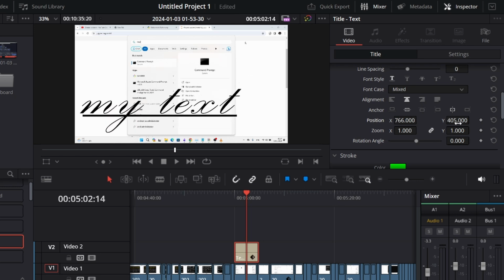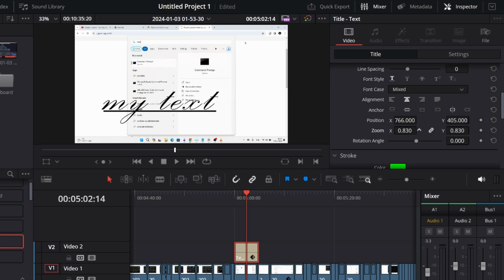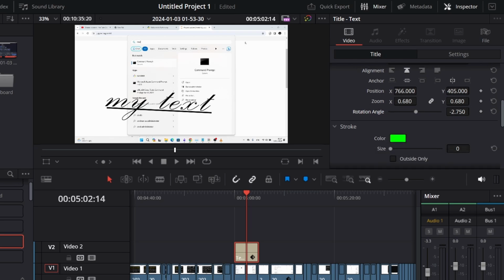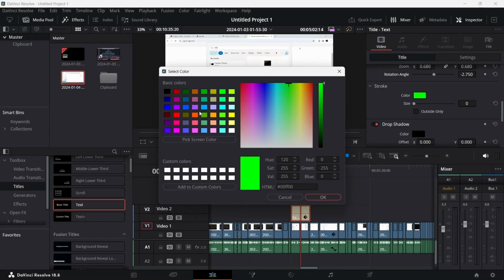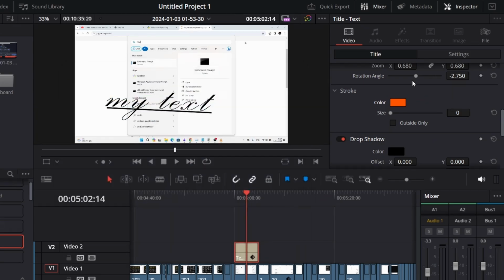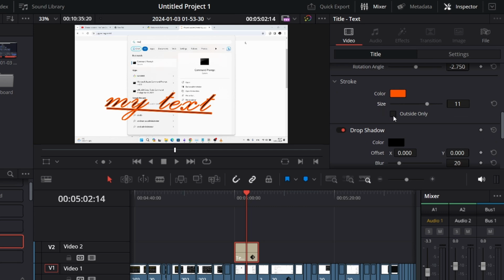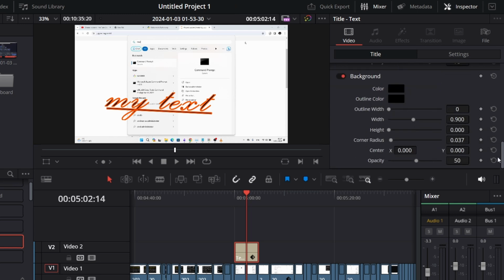So you can adjust the position by using this and zoom in and out like this. And also if you want to change the angle, you can do that here. And also we can add a stroke. Let me add orange and increase the size, and here you can see that we have a stroke outside, and if you want to limit it only to the outside, you can click this, and there are a lot of options. Please go through this and practice.